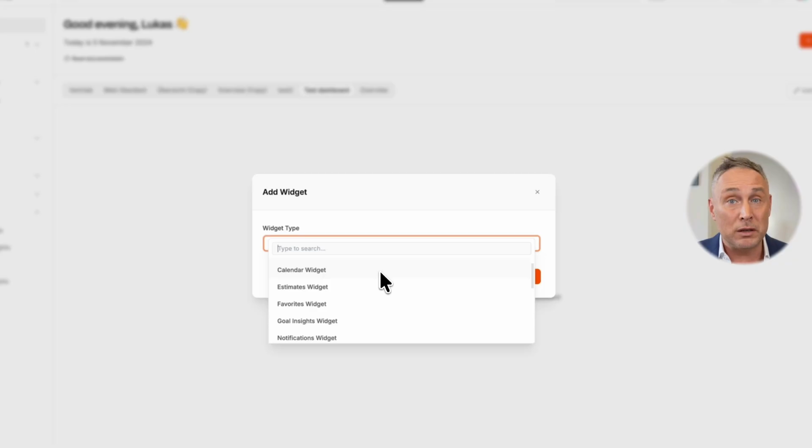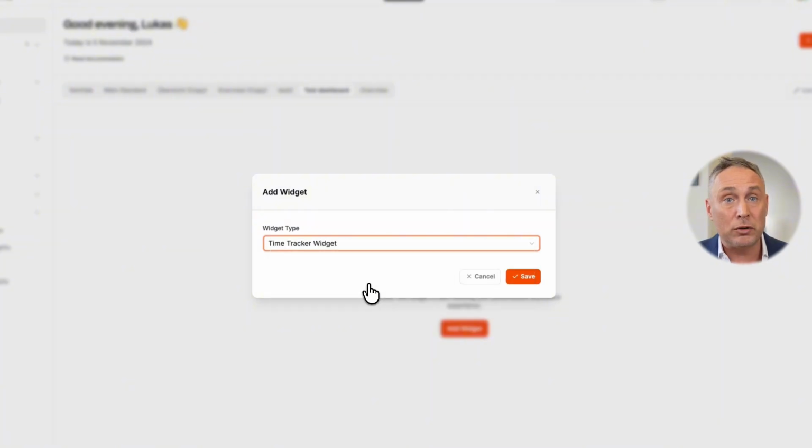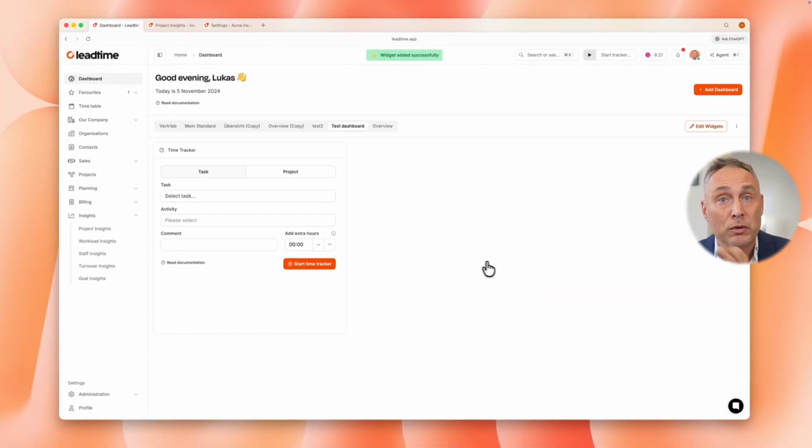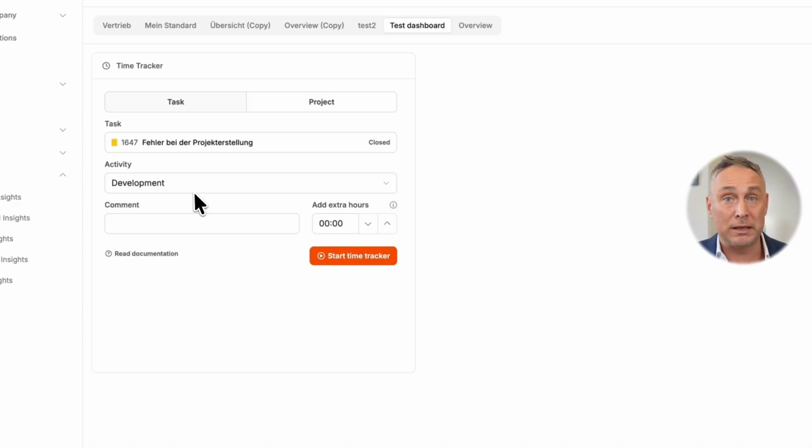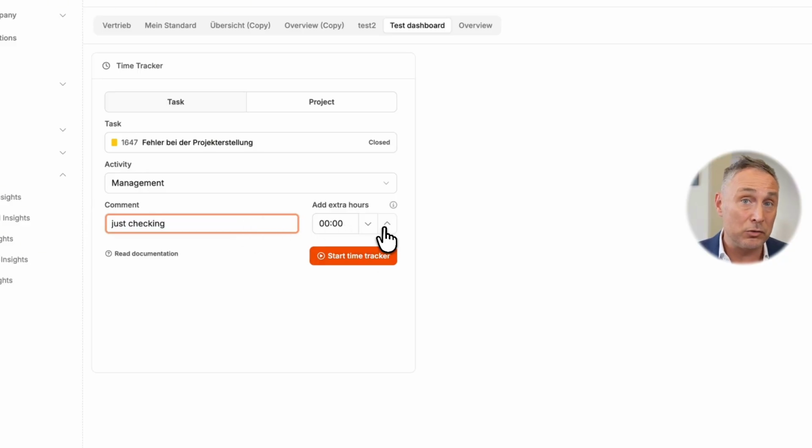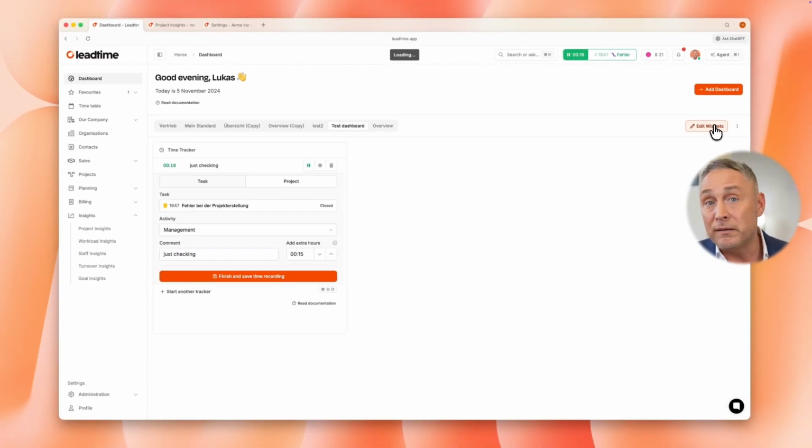First, the personal productivity widgets. These are the tools you need for your own daily work. The time tracker widget. This lets you book time directly from the dashboard. Select a task, specify the activity, add a comment, and with one click the timer is running. Perfect when you're switching between tasks all day.